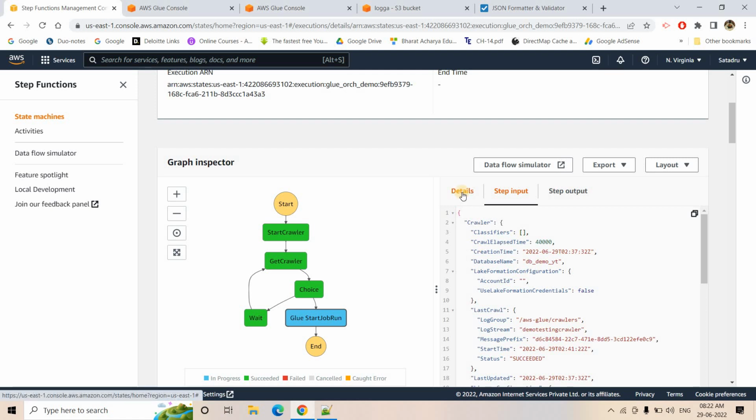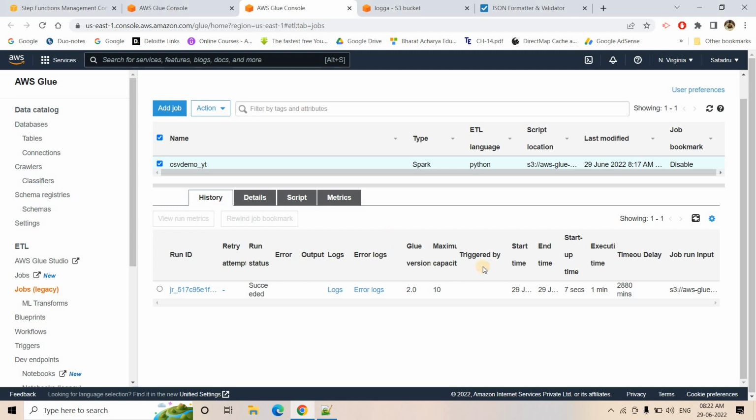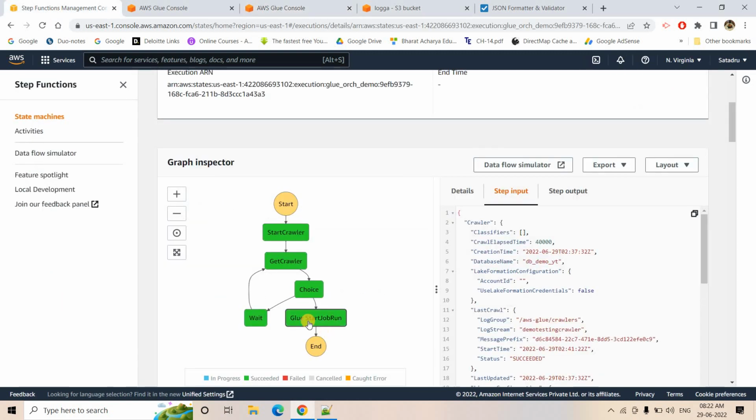Okay, I will share that JSON in the description box or in the comment section so that you can take it from there and use it directly. You just have to paste that and automatically the complete workflow will be created. Okay, that is also there. So it is succeeded. If I go here, see, the step function is also succeeded. Okay, and it went to end state, right?